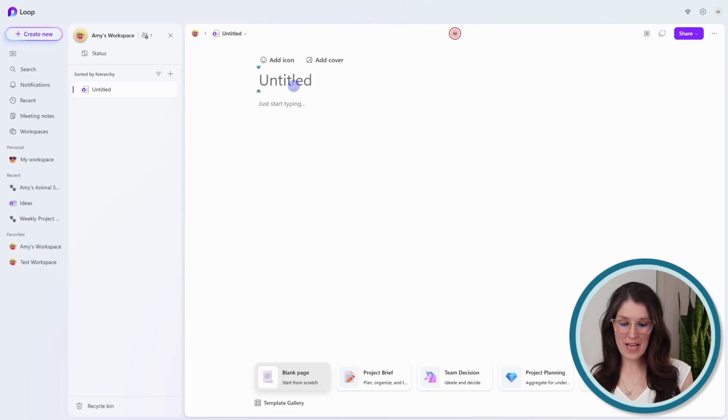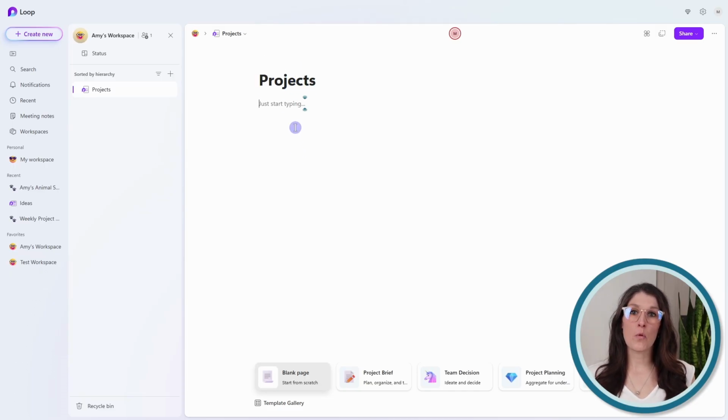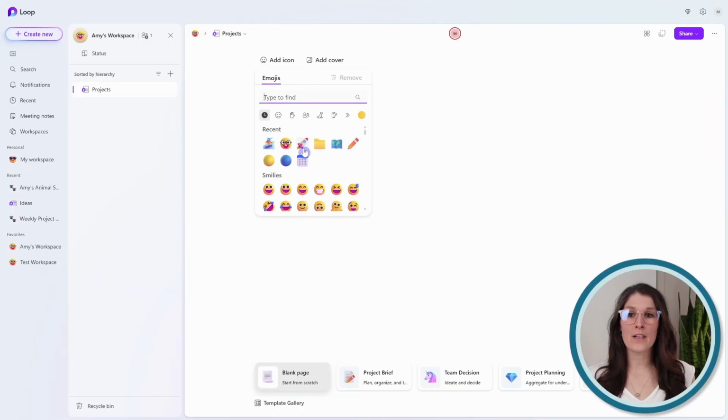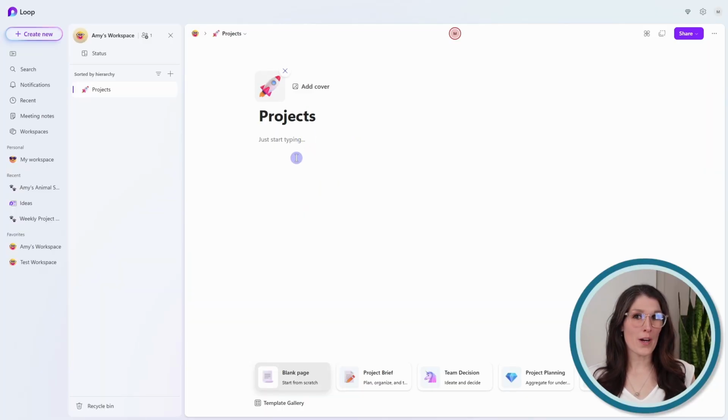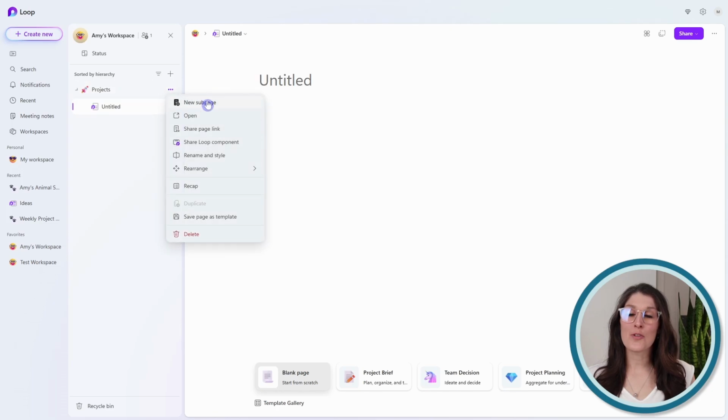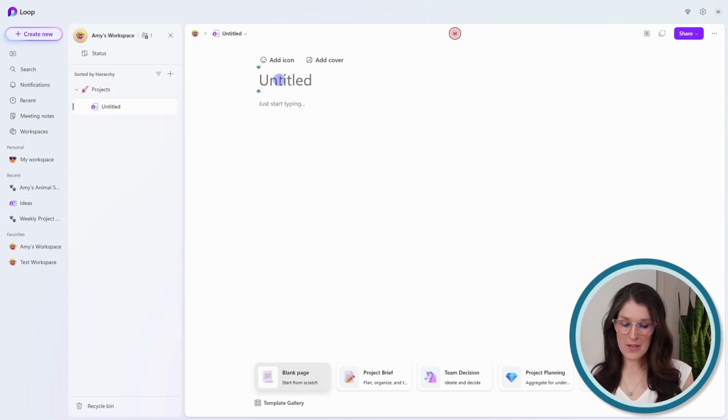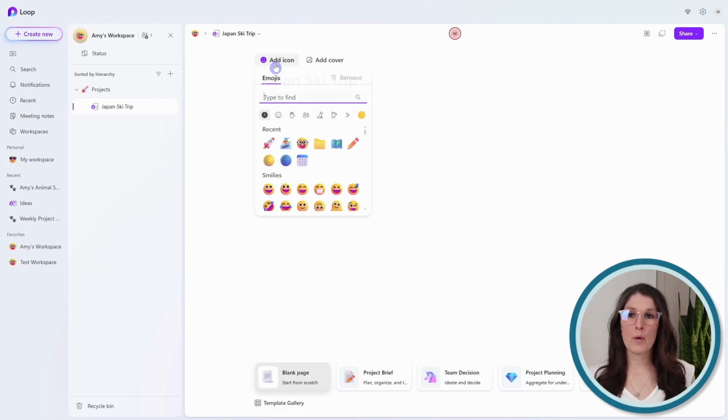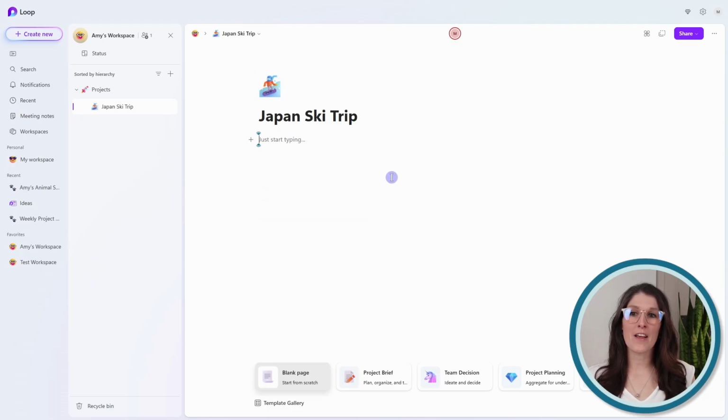Let's add a page for projects. So here we can organize our projects that have a clearly defined goal. And at the top, we can select add an icon. Let's go for a little rocket ship. And then now below that, we can add a new sub page. So let's go Japan ski trip. And here we will once again add an icon. This time we can add a snowboarder.